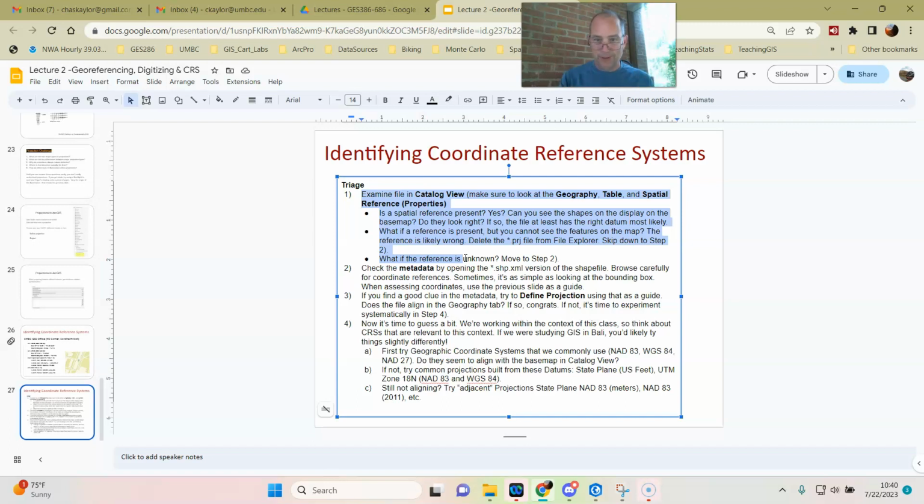I'm not going to do this inside of a map. I'm going to do it in catalog. That solves and prevents a lot of problems. I'm going to solve the problems that I can in catalog, and then I'm going to move on if I need to and inspect the metadata of files in a browser or whatever you want to open an XML file in. And then I'm going to talk about a process for systematically guessing when that is absolutely necessary.